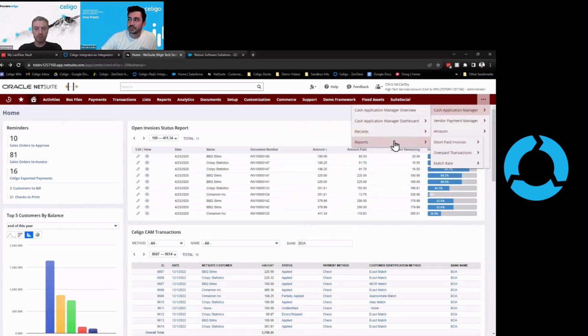And then lastly, we have some different reports here, referring to identifying scenarios of short paid invoices or overpaid transactions. And another piece of this also is some additional level of features. So we have short paid invoices. We're identifying through a threshold. It could be a dollar amount, it can be a percentage, so basically a fixed or a variable threshold. And then from there, if it's identified as within that threshold, we would create a journal entry for the difference.